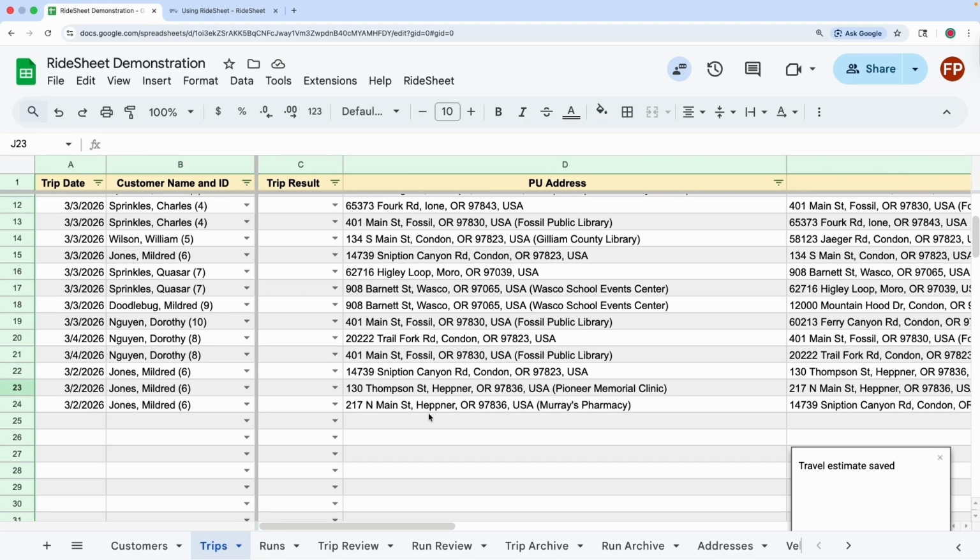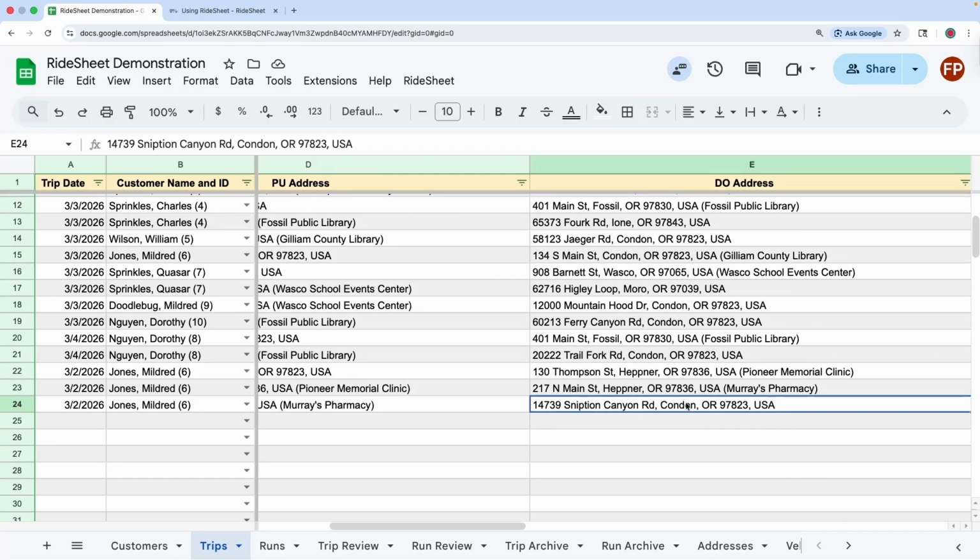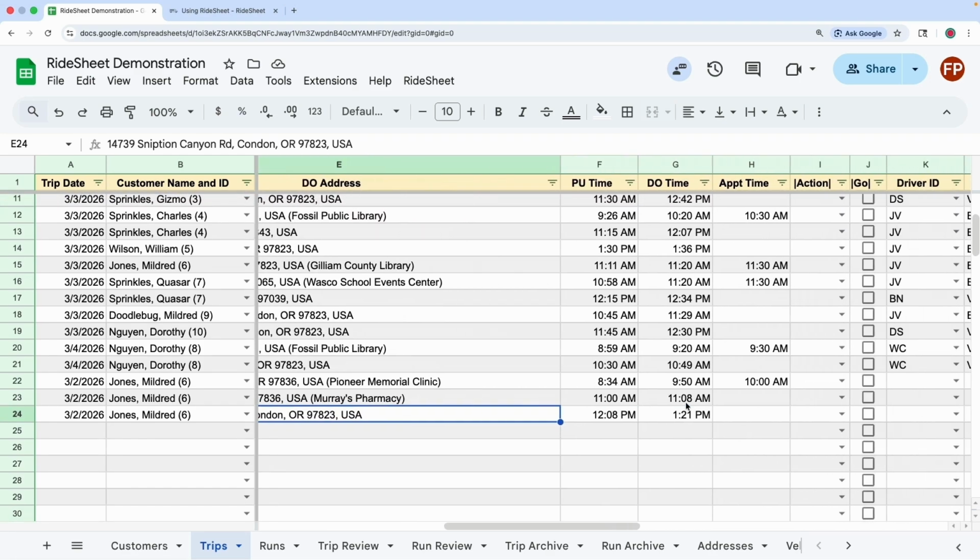And you can see here that it took the drop-off location from the previous trip, put it in the pickup, and then for the drop-off address, took the pickup location from the first leg and used that as the drop-off location. So this is their return trip back to their original pickup at the beginning of the day.